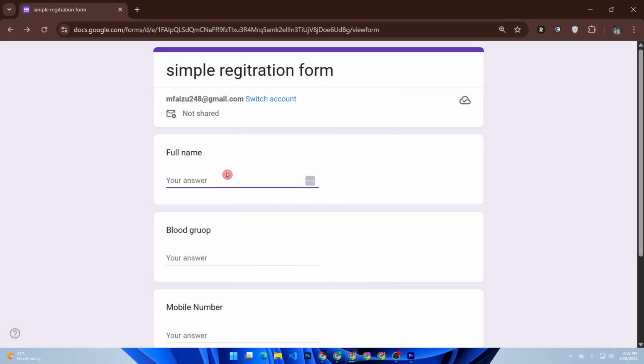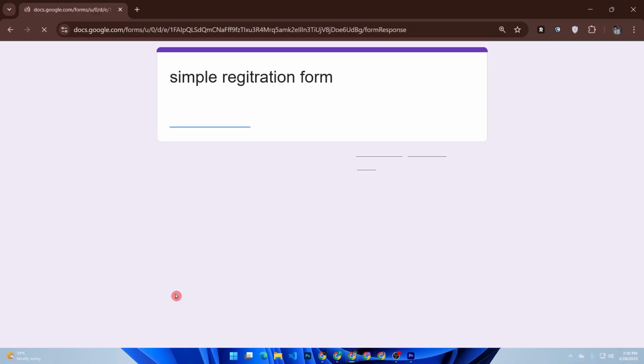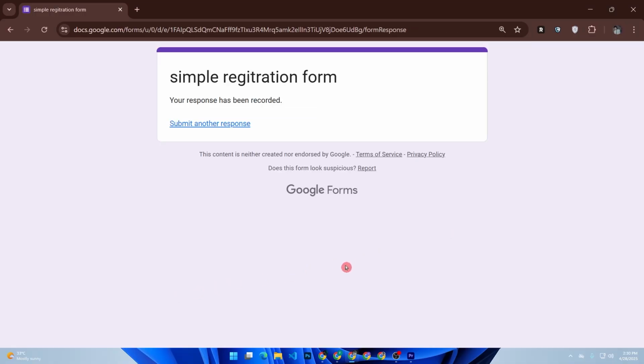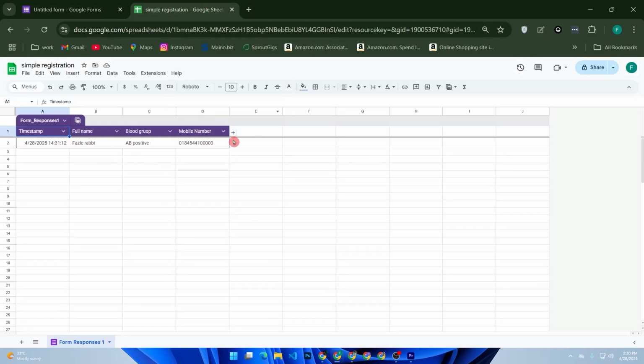Enter your full name, blood group, mobile number, then click submit. Now go back to your sheet and it's added.